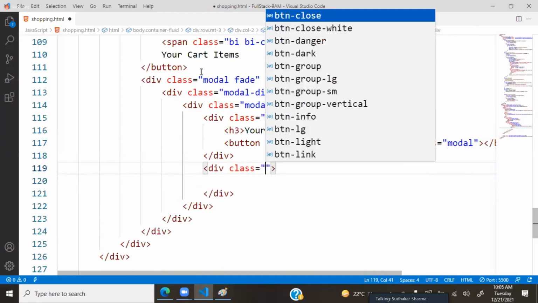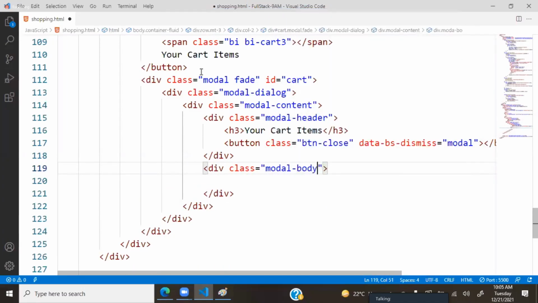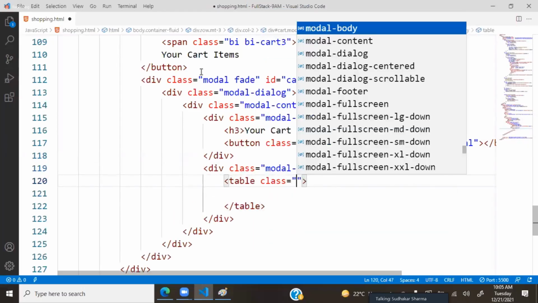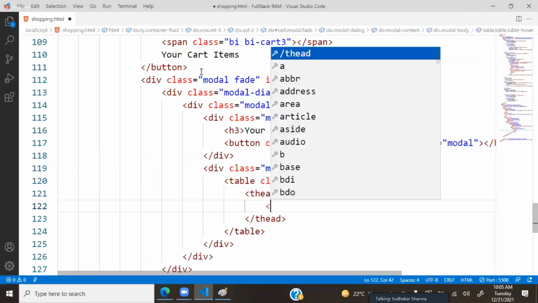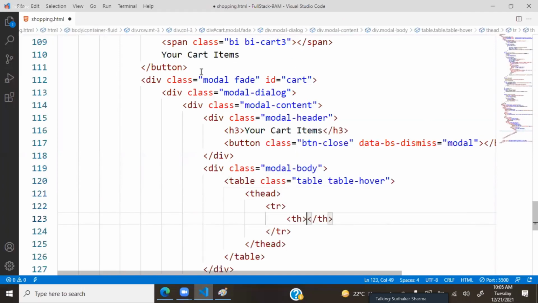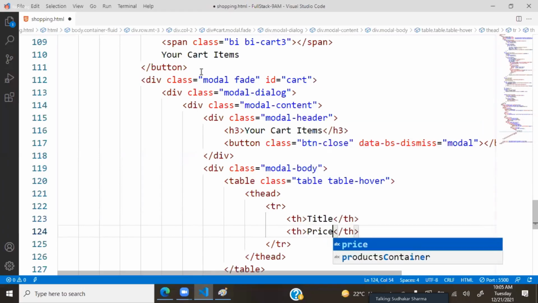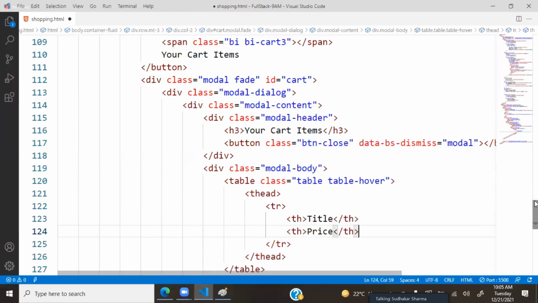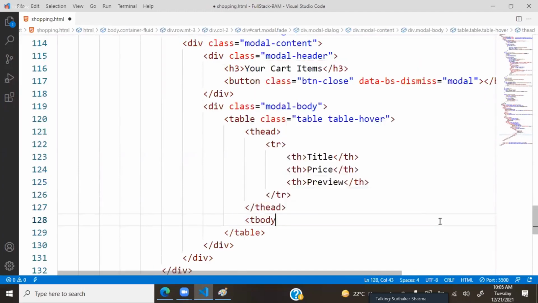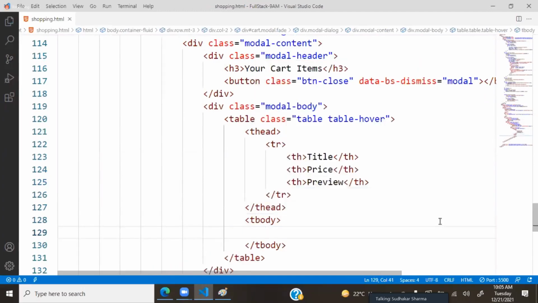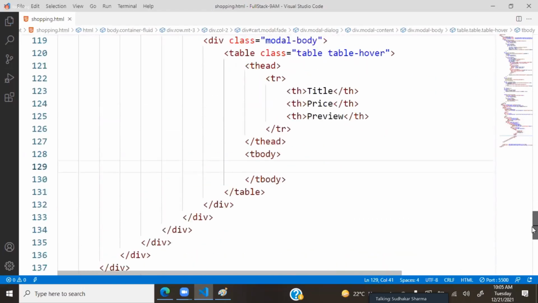Below this we will create a div with class modal-body. In the modal body we will create a table with class table and table-hover, and a thead. In this tr, th, we have product title and product price. If you want a preview also, we have photo preview like this, and we have a tbody, the table body, which is empty. Later we will generate into it.